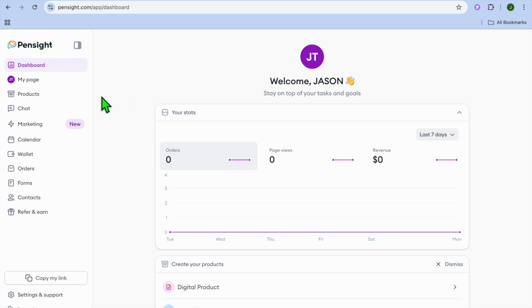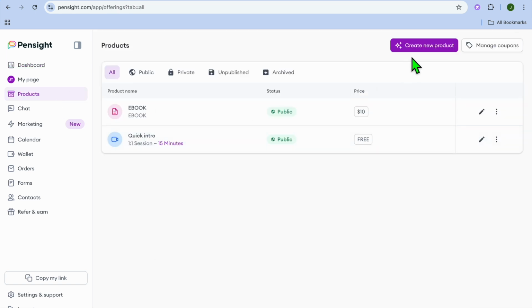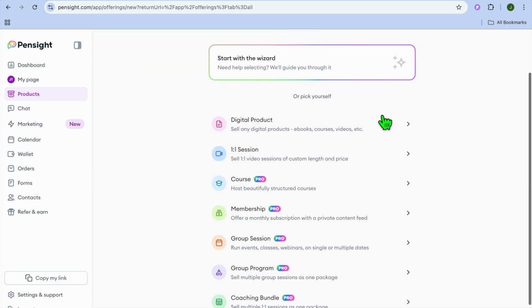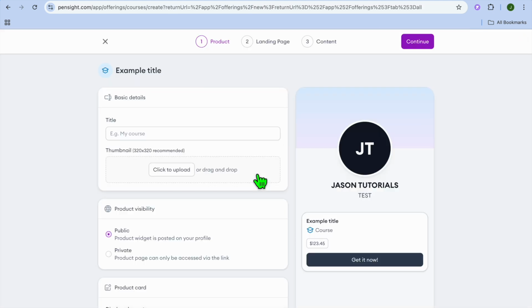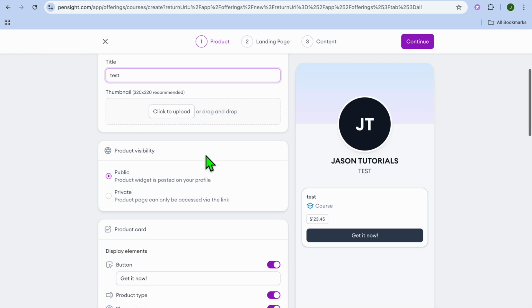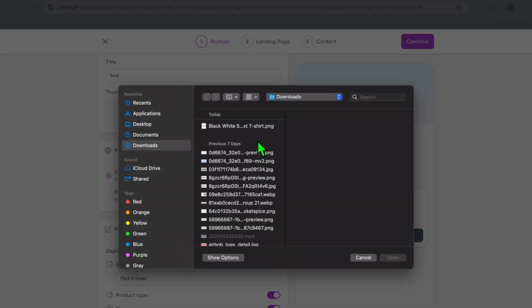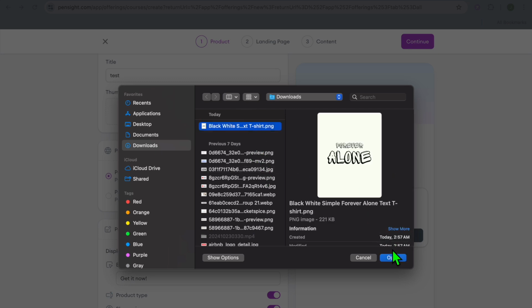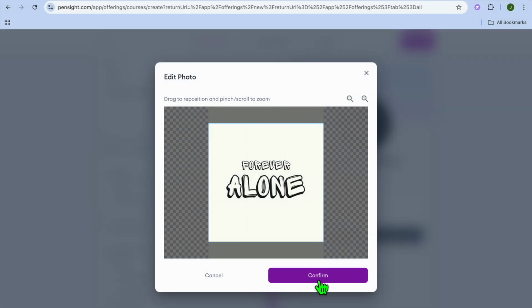Once on your Pensight dashboard, you're going to go over to the left-hand menu option and select Products. Then you're going to tap on Create New Product in the top right-hand corner. After doing that, you can select Course. Once you have selected Course, you can enter in your course name. So for example, let's say I were to call my course Test. Then you can upload a cover image right here. So you'll tap on click to upload, and you could upload a cover image for your course. So let's say for example I were to use this image.